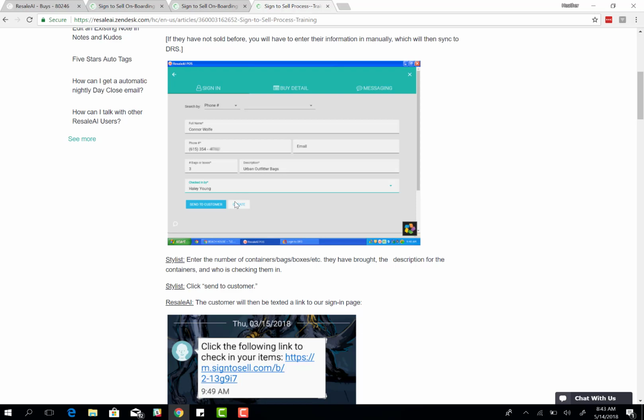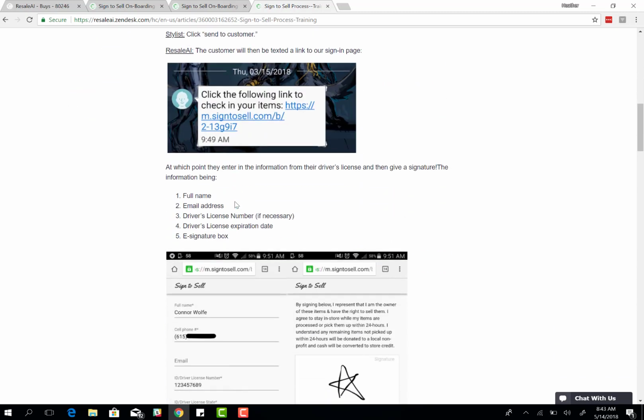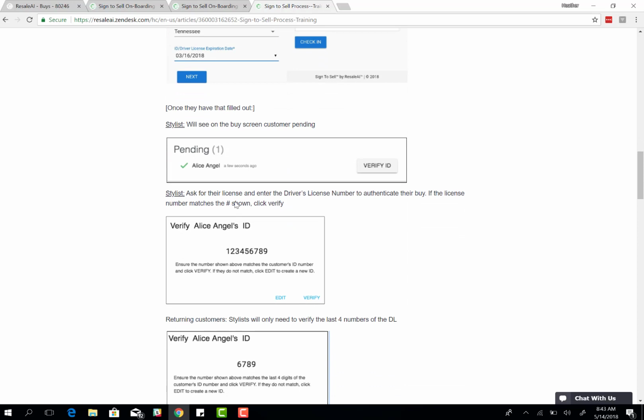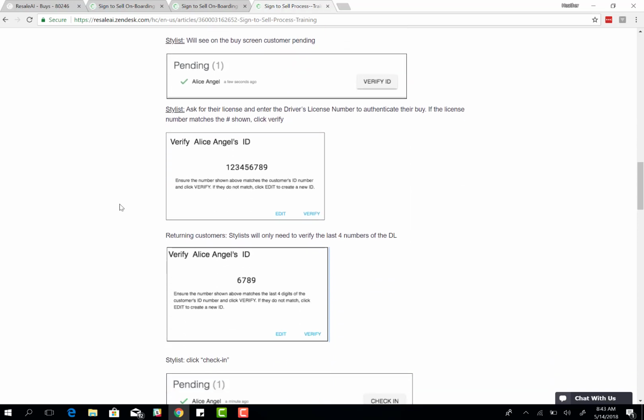That's why I wanted to show you it right here. So you'll click create, and then once you've done that, it's going to print out those buy slips directly from the receipt printer, and the customer will just sign their signature there. So once you click checked in, the customer then will show that they're pending. So if you have to verify their license, this is what that looks like. You'll just ask the customer for their license to authenticate their buy, visually verify it, and then click verify.